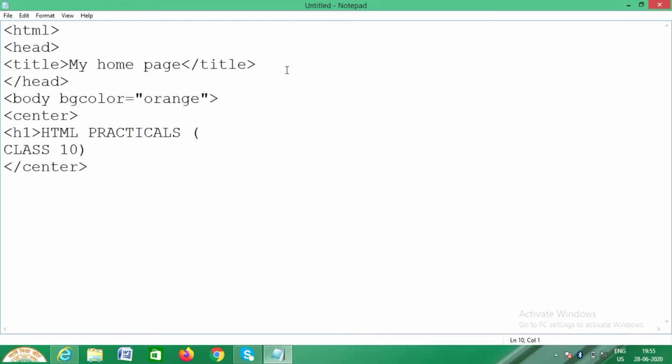Alright, now I will try to link all the pages with my home page. So for that I will give tag, angular bracket, then I will give A. Okay, students, the full form of A is anchor tag. And this tag is needed to link pages. Then I will write href. Then I will give equal sign, and then I'll give double inverted comma.